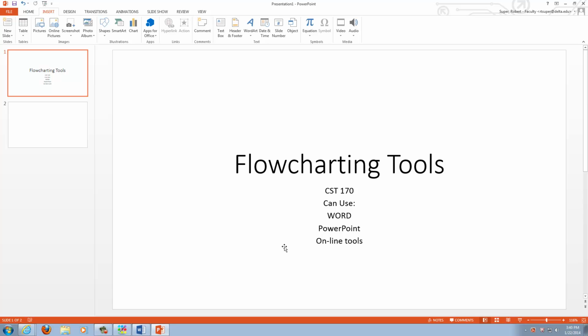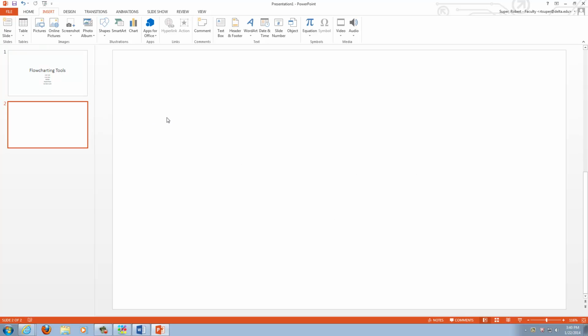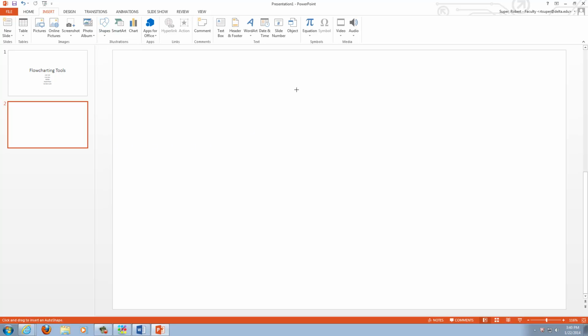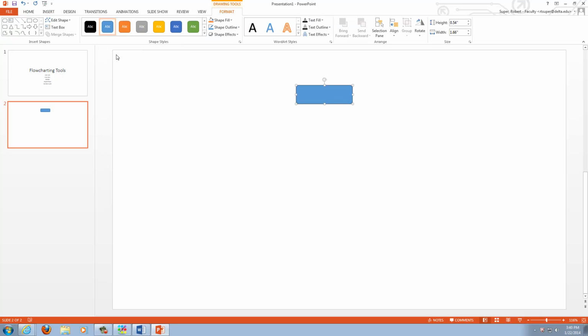The first one you can use, if you have the Office products, is the flowcharting within Office. For example, you have a blank screen as I have here, and then you click on shapes. If you look down here, you have the different types of flowcharting shapes. All you really need to do is grab one of the shapes you want, select it, and draw it. And if you want more shapes, they reside here.